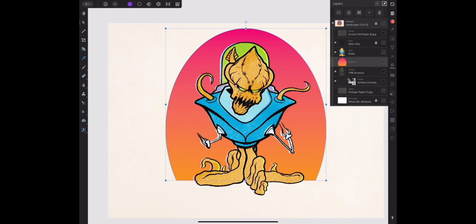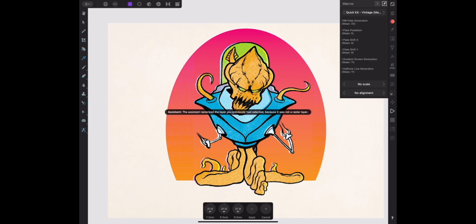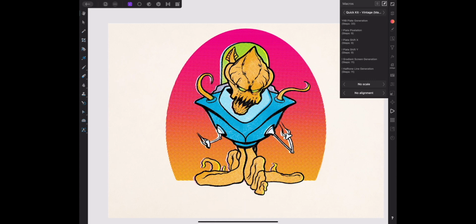Again, it's super simple. It doesn't even matter that it's a curve. The macro will still work. Just select the layer and then hit plate generation. It will take a second and then generate some plates for us. Super cool. Then I'll hit OK and apply. With that same layer still selected, I'll do an X shift on the reds, let's move the reds over a little bit.